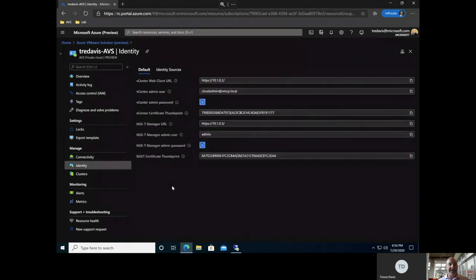So here, if we look at our identity, here's the IP address of vCenter, username for vCenter. Here is the admin password. You can just copy it here, and same for NSX.